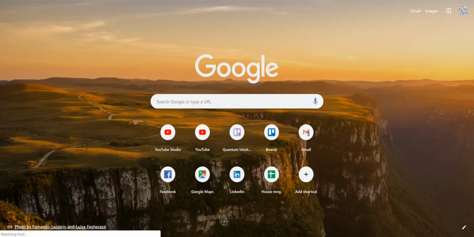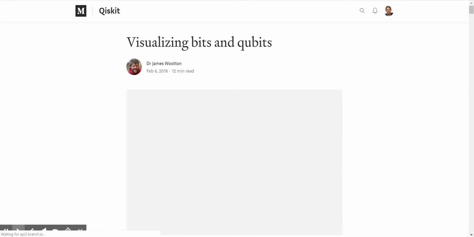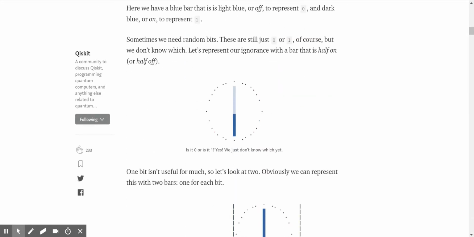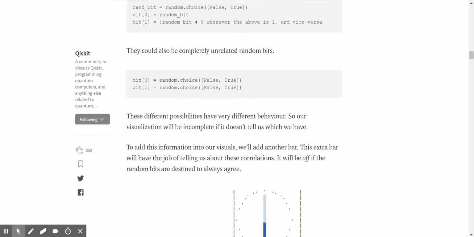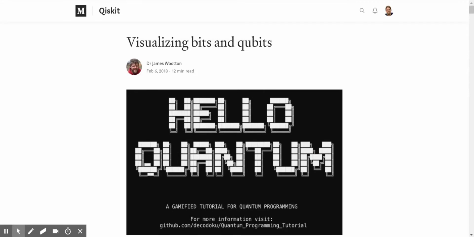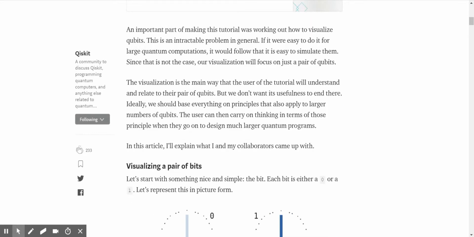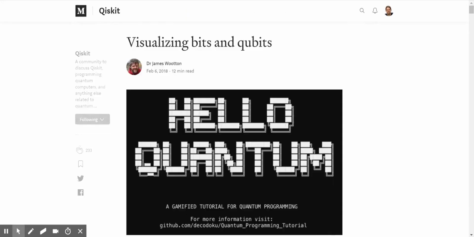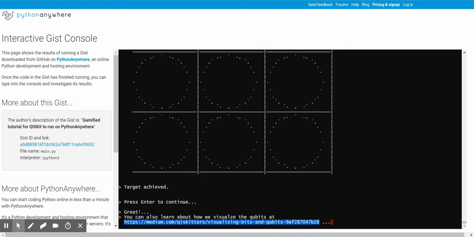That's interesting. What is this? I might save it for later. That's a whole new page. Okay, when is this? That's February 2018. It's a 12 minute read. I mean, visualizing a pair of qubits. I'll leave that for later. I'll save the link. I'll leave that for later.